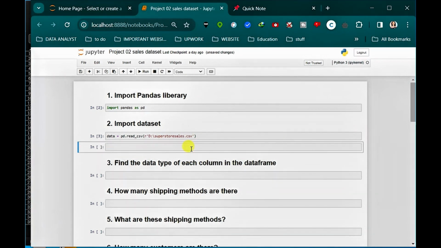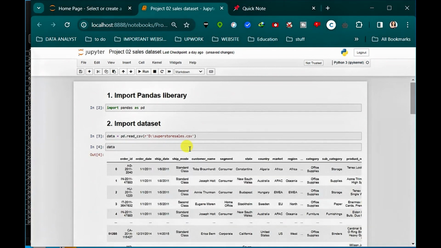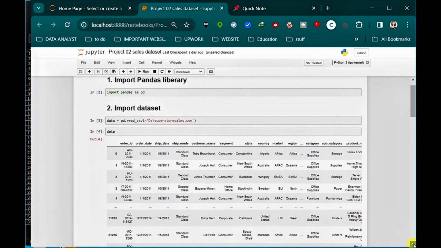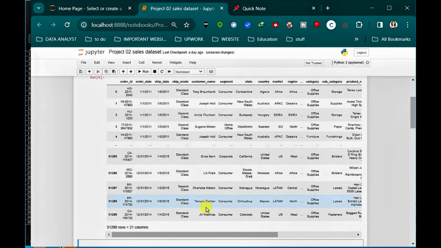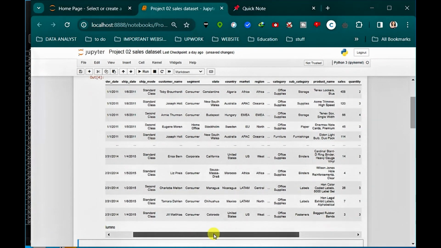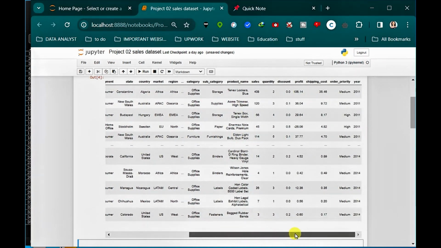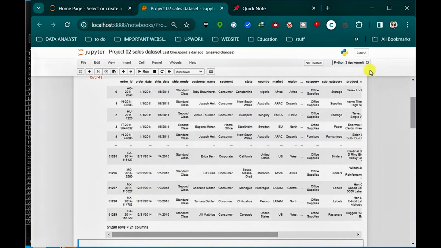Let's print our data. And here we go. So we have order ID, order date, ship date, shipping mode, customer name, segment, state, country, market, region, and so on and so on.